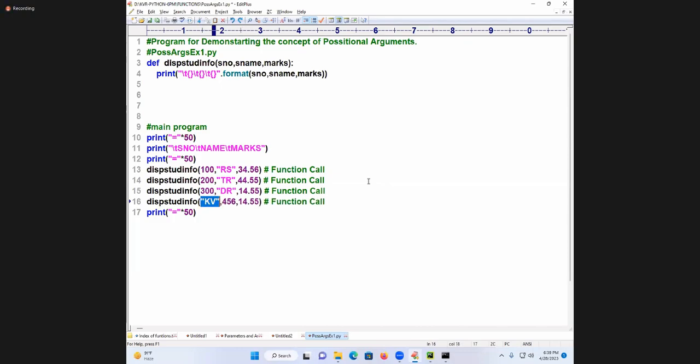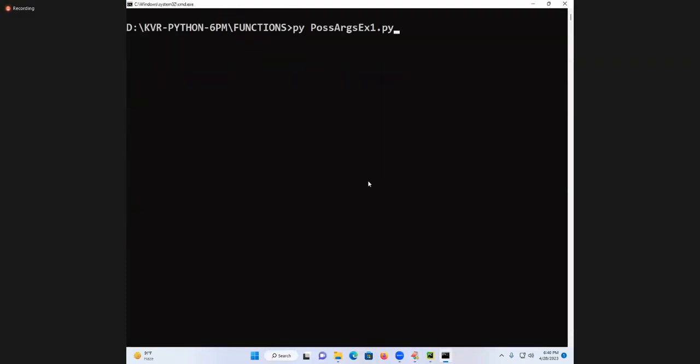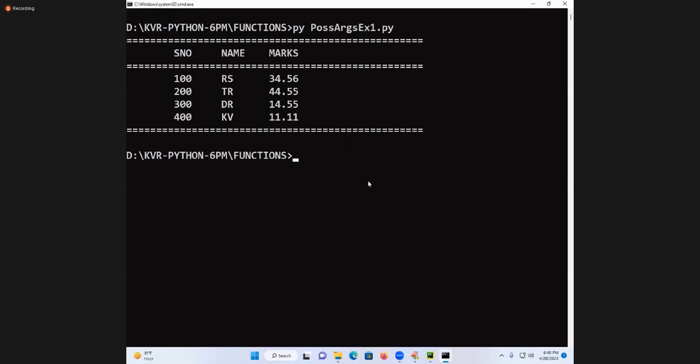I'll pass the data properly only. What is the proper order I am passing here? I'll pass the data here, 400. So many things I'll tell you like this. KV. Now I am passing something like 11.11. Is it coming or not? What is this mechanism called? Positional arguments. What are the positional arguments?